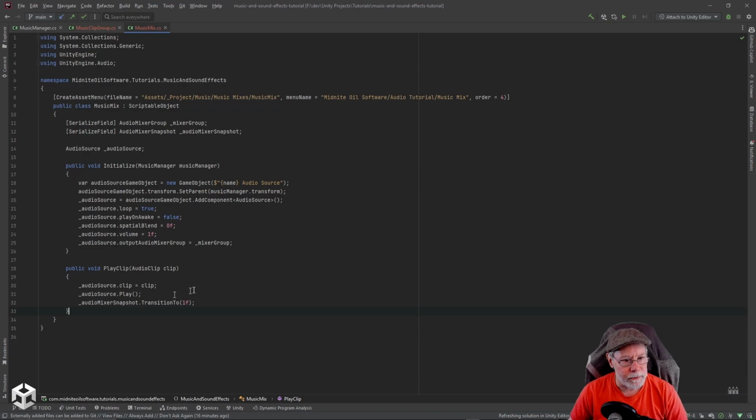But the way I'm going to implement the music manager is I'm always going to switch snapshots when I play a different clip. So even if I'm going from peaceful to peaceful, I'm going to set the new clip on the other mix and transition to it. And that way, if I happen to switch in the middle of a song, it'll smoothly transition. Even though it's still peaceful music, it'll be a smooth transition. And you'll see that in effect when we debug things.